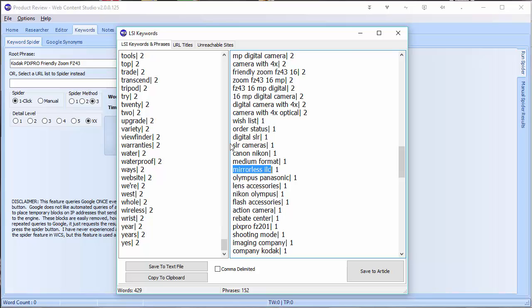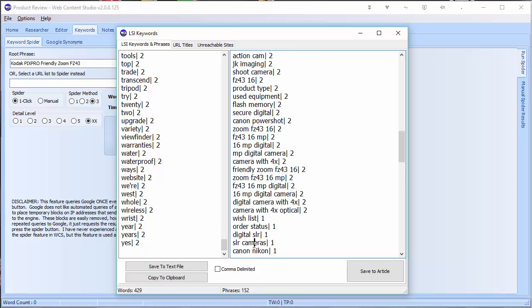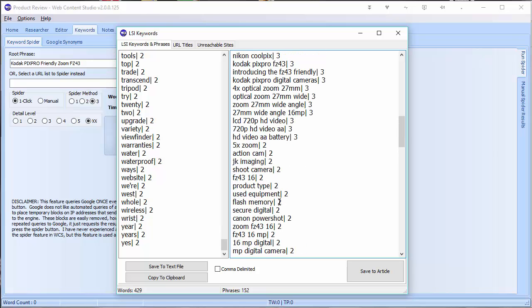about this. It mentions SLR cameras. Well, this isn't an SLR camera, but we can keep going up the list. So we've got 16 megapixel. We've already seen that. We've talked about the zoom. Keep going up. We're into the 2s now. These ones have appeared on 2 of the top 10.